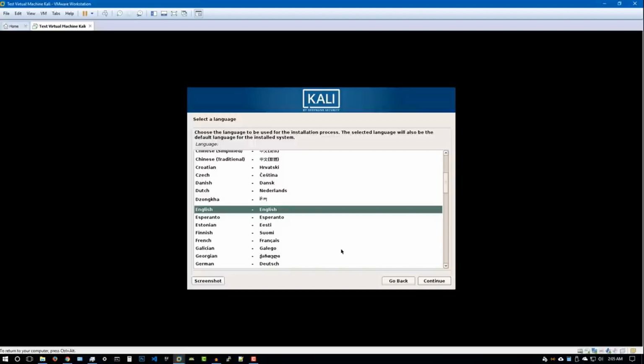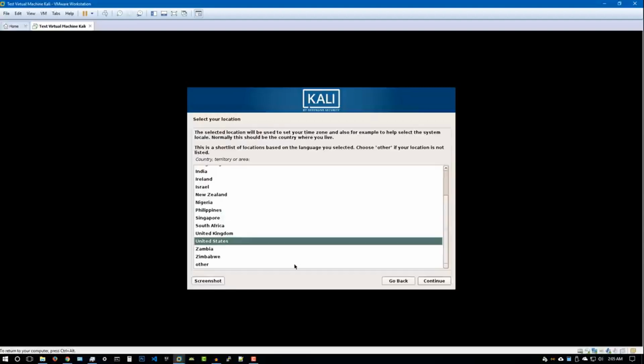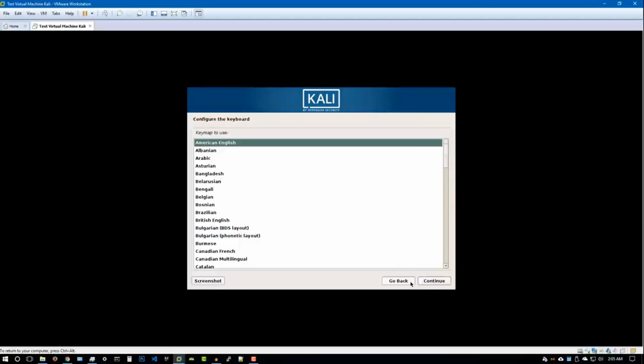So the first step is to select a language. Now, Kali Linux has a wide collection or a wide support for languages, so you can select whatever you feel is comfortable for you. Again, it's all up to you. So I'm gonna select mine as English. It's then gonna ask you for your location. You can specify whatever you want. I like just keeping mine United States, not because I live there.